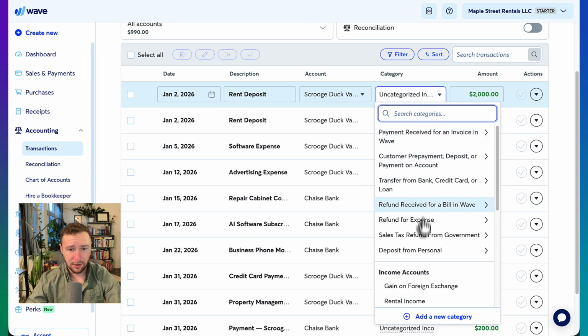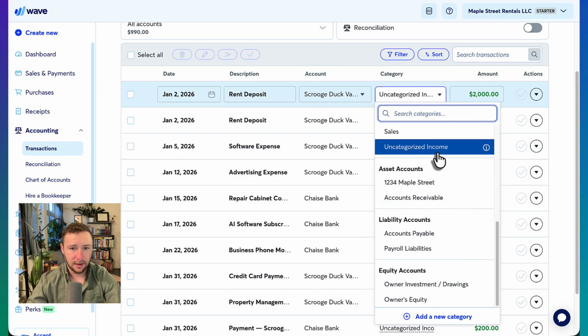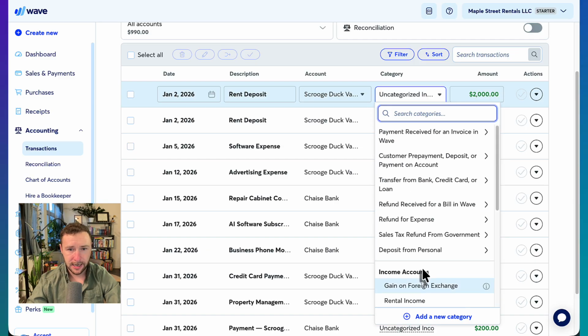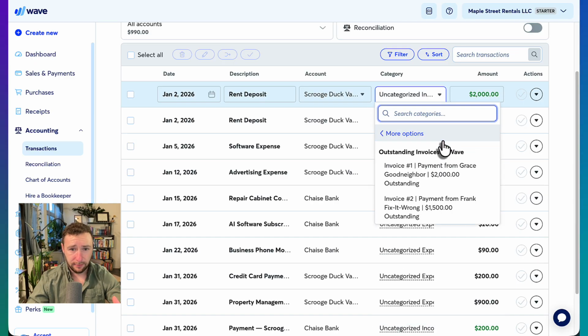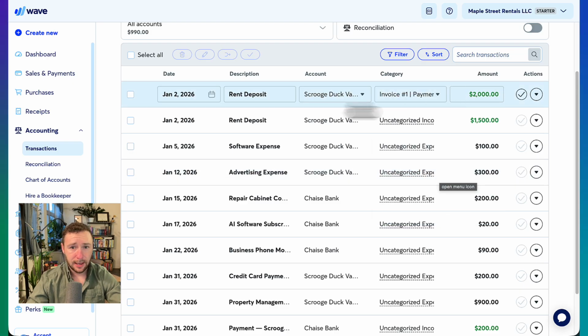So you have all these category options. They list down here the actual accounts, like here's all your income accounts, and asset and liability and equity accounts. But they have these options here, which you're going to be tempted to just ignore. But I encourage you, when you're going through your transactions, just think about what's actually going on here. So we know that we received a payment for an invoice in Wave, and we know it's from Grace Goodneighbor. So we're going to match it to that invoice. And this looks good. We know it's correct. So we're going to mark it as reviewed.